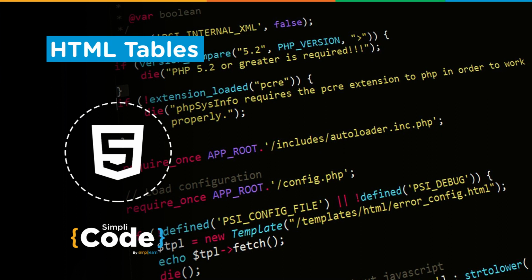Today we'll be taking you through tables in HTML. Tables play a vital role in making a web page more interactive to the user. So in this video we'll go through the syntax and the attributes of the table tag present in HTML.